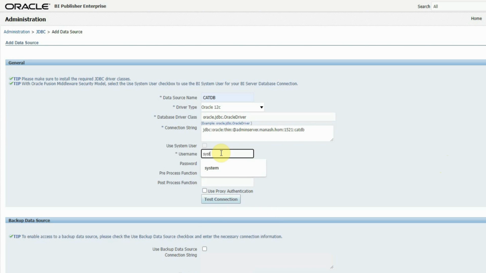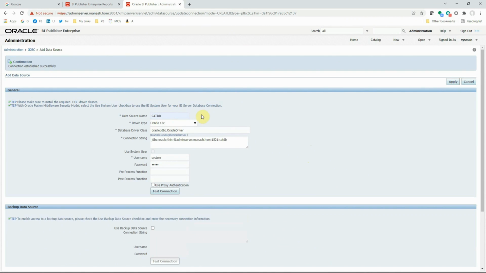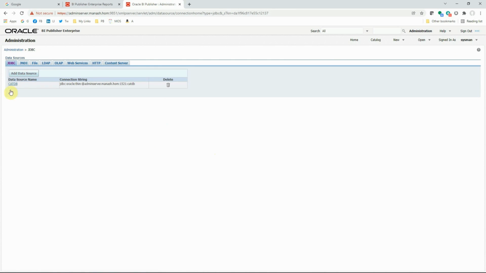I'll put the system user to make the connection to the database, and I will test the connection. And you see that the connection was established successfully. Next, all you need to do is apply these changes so that this data source is created. I will cancel this because the same data source is already created. So this is the data source that I just created, catdb.